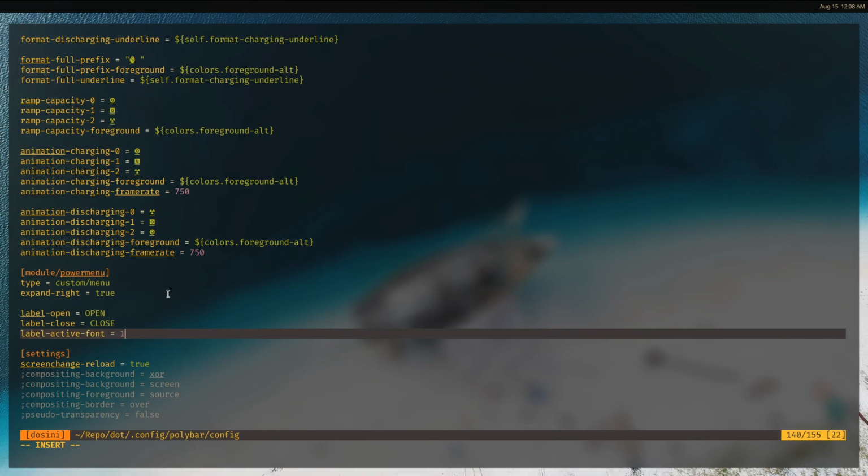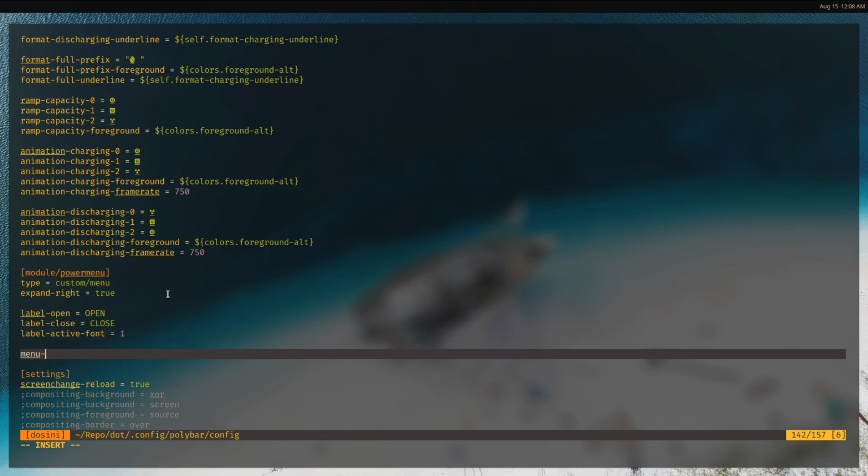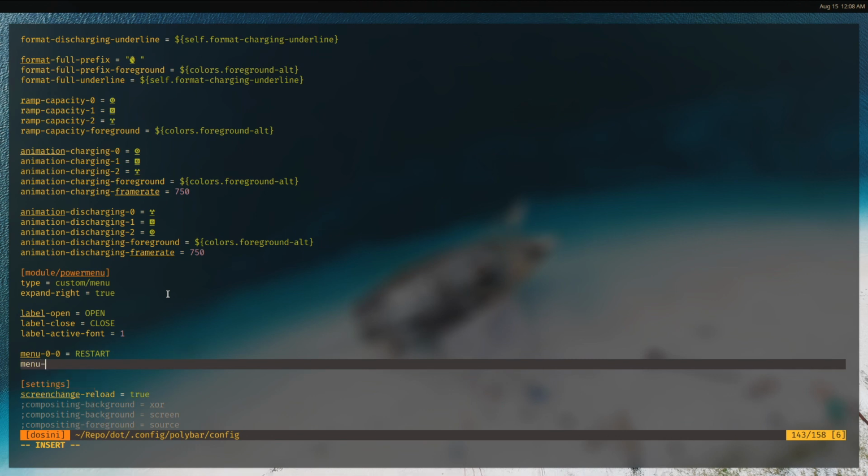And then what I want to do is I want to come down here. I'm going to say menu 0-0 equals, we'll say restart. And then on the menu 0-0, so this would just be like the first option, we want it to execute an actual sort of command, and what that command would be is sudo reboot, and that will reboot the whole system, of course.